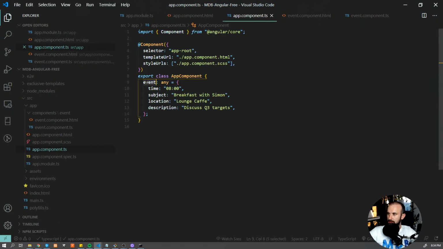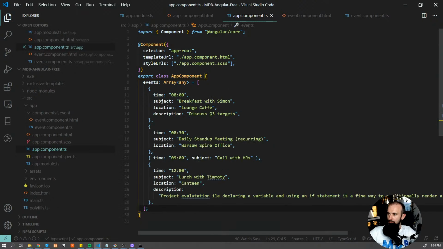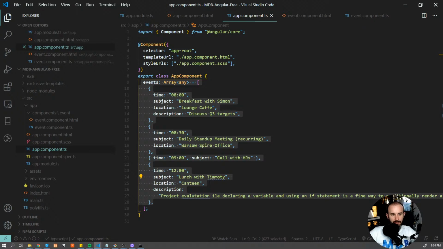Okay, now let's extend this initial data here. So instead of just a single event, I'm going to pass an array of events. So we have events, an array of objects of any type, and we have initial events over here. We are doing this because now we want to see how we can iterate, how we can loop inside Angular. So we're going to use something called directives, and we're going to use the ngFor directive, which is a kind of implementation of a for loop.